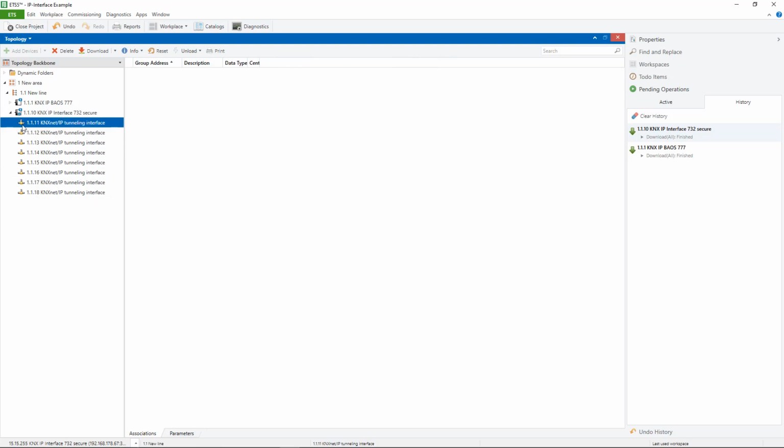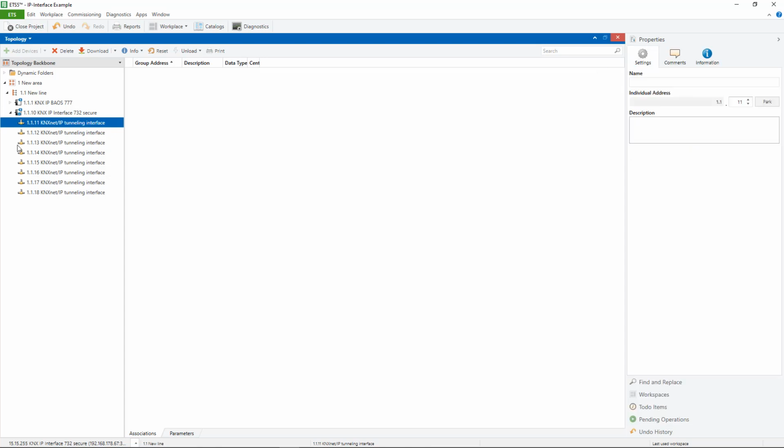And if we click on one of these, we can change the address under the properties. For example, we can change this to 200, and with that we move the first KNX Net IP tunneling address to 1.1.200, so now we can use the 1.1.1.1, for example, for other devices.